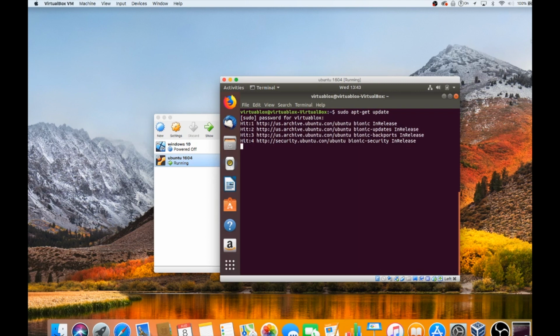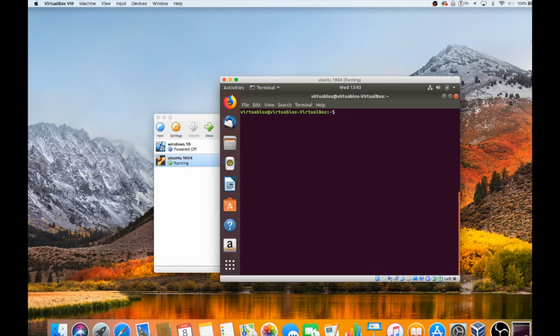And it's going to update all your packages. This is important because even when you install it, like I just installed it and I had one package update. Now we can install the screen reader.